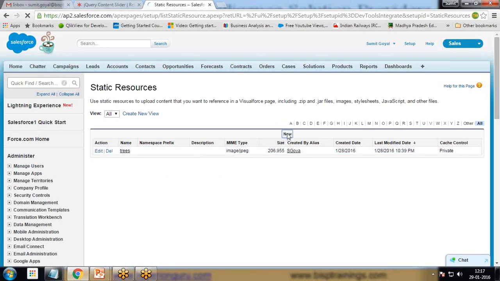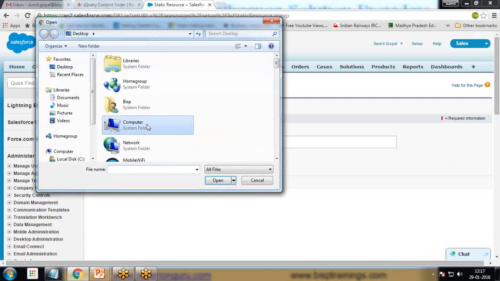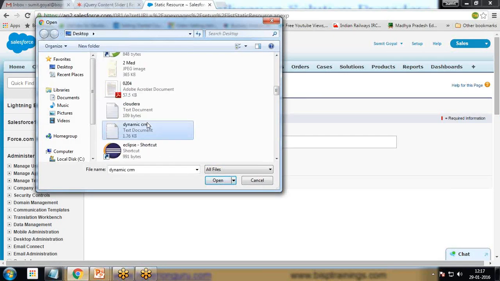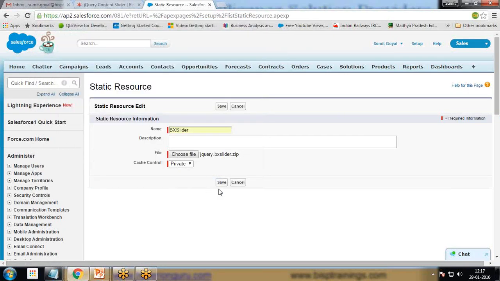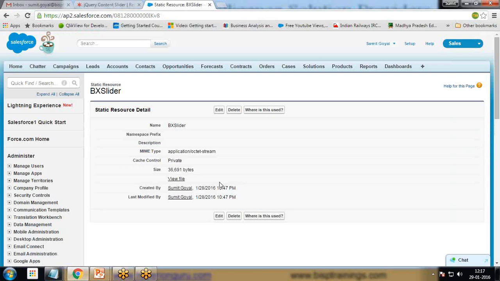and click on New. I'll give the name as bxslider, choose the file from the desktop, named jQuery, open it and save it. Once it is done, we start the implementation.